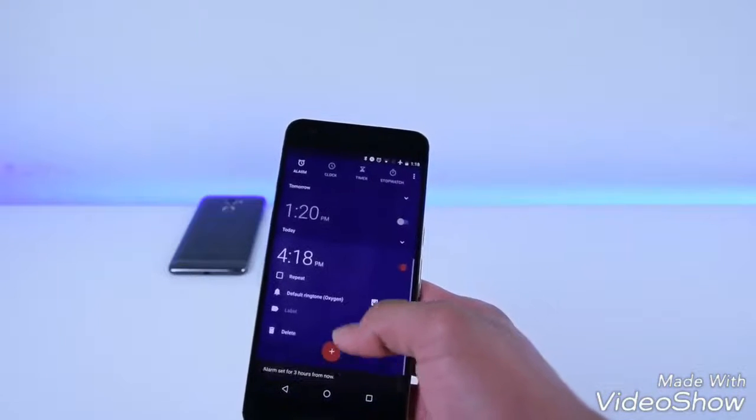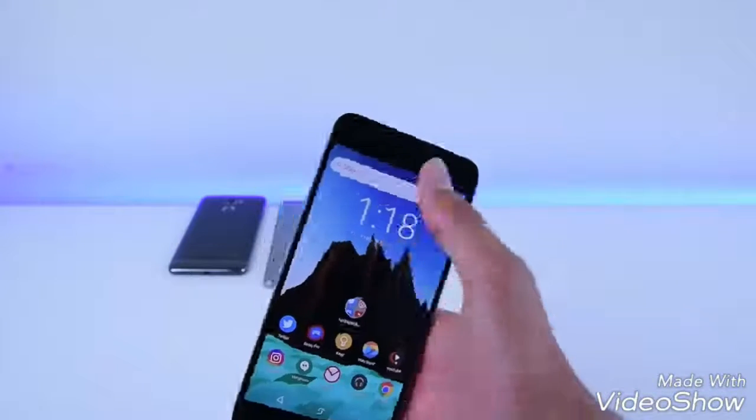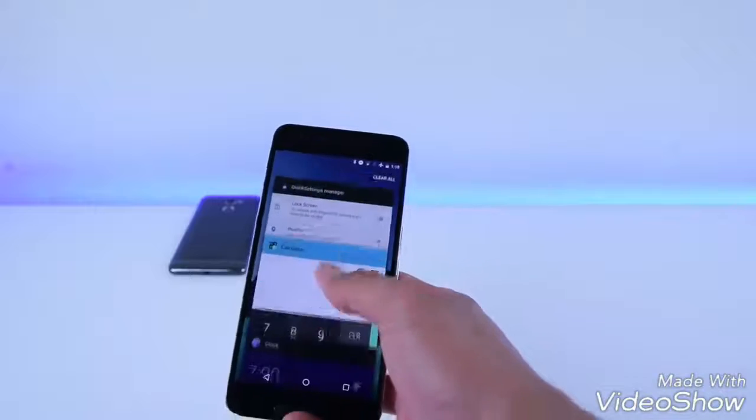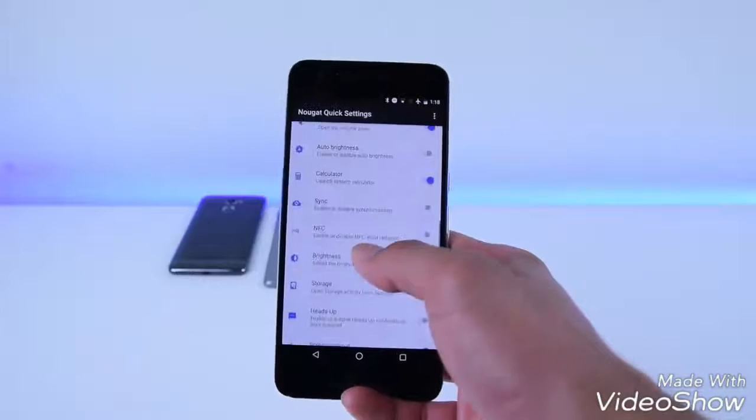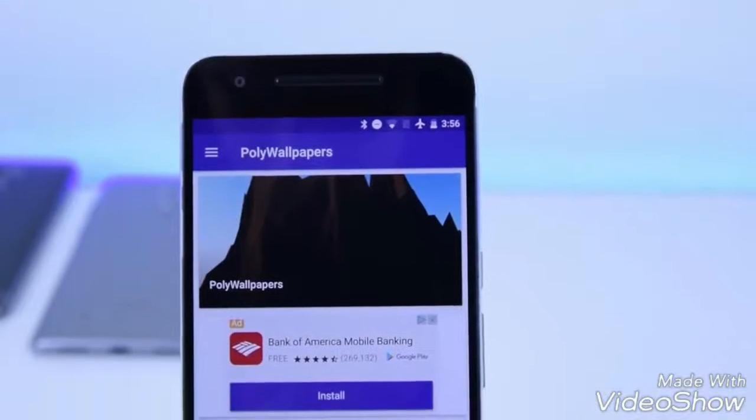It's definitely an app worth checking out. It adds a few little neat tricks to your quick settings without too much clutter. And it's one of those apps that you could set up once and then never have to touch again, so that's cool. At app number 5, we have Poly Wallpapers HD.